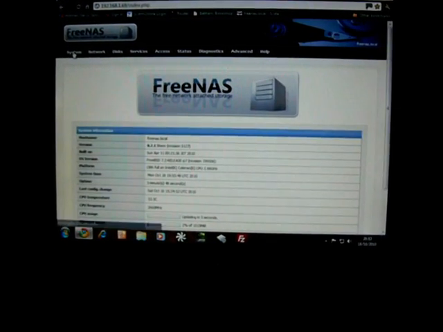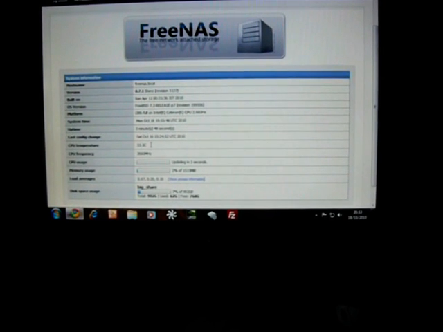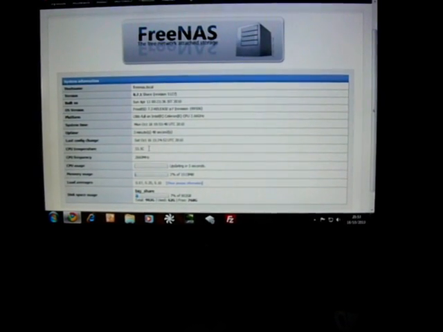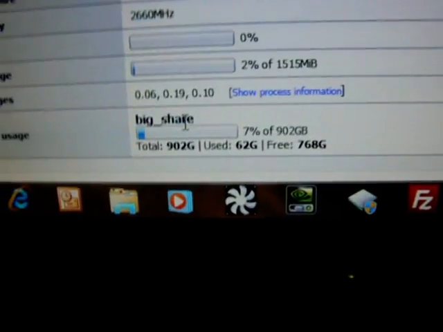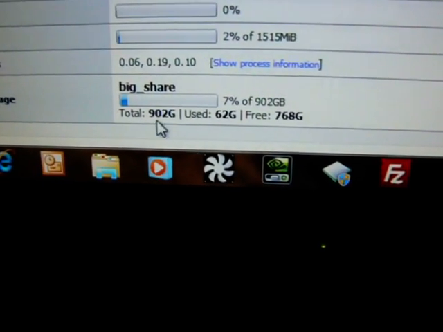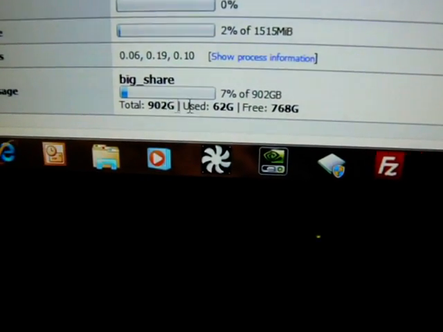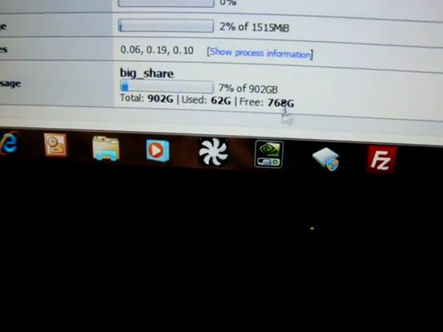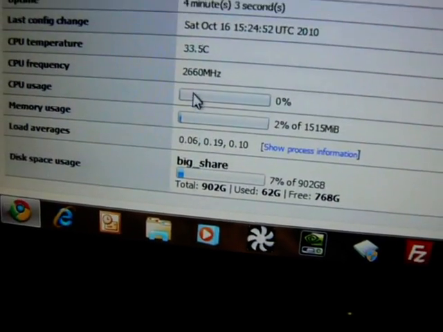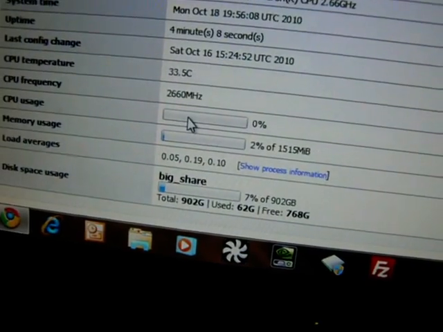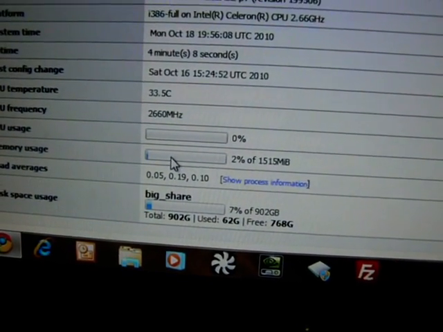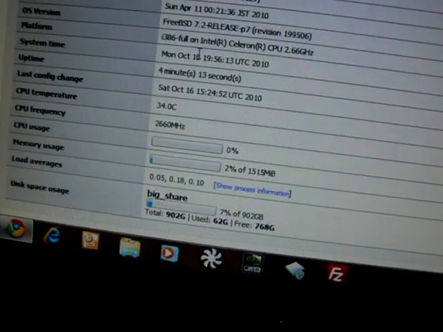If we go to the system home screen, it will also give us the CPU temperature, which is absolutely brilliant. It tells us how much we've used of our storage. So if you could just see that on there, we've got a total of 902GB. We've used 62GB. We have 768GB free. Okay, it tells us what the current CPU usage is, 0% at the moment, and the total memory usage, 2%. We've just got 1.5 gigs of memory in this, don't need a lot.